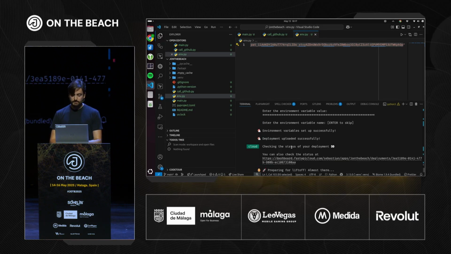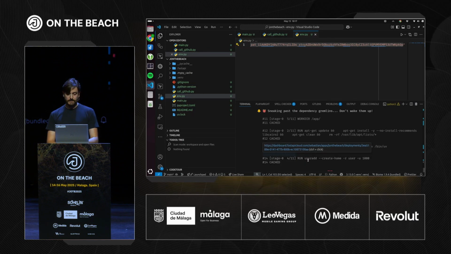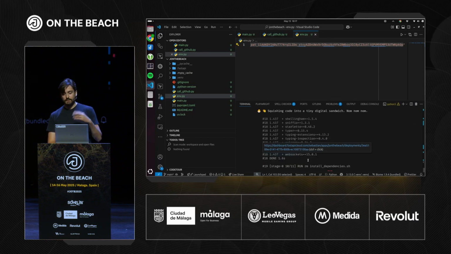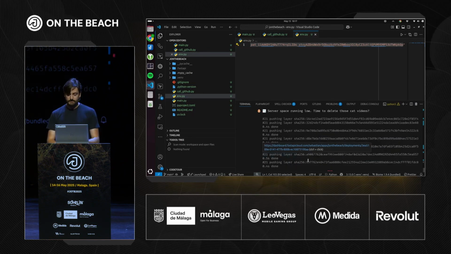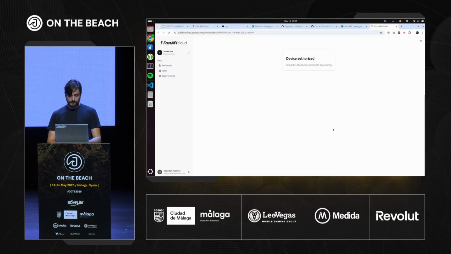So this is uploading the deployment. We're going to see if the internet holds. So this sent the data to our cloud. And now it's installing and building, like doing all the stuff with the containers and all that. So it's building all that stuff there, deploying it to our cluster, to our cloud, to like our whole thing. And then we get back this URL, jonthebeach.fastapi.cloud.dev.